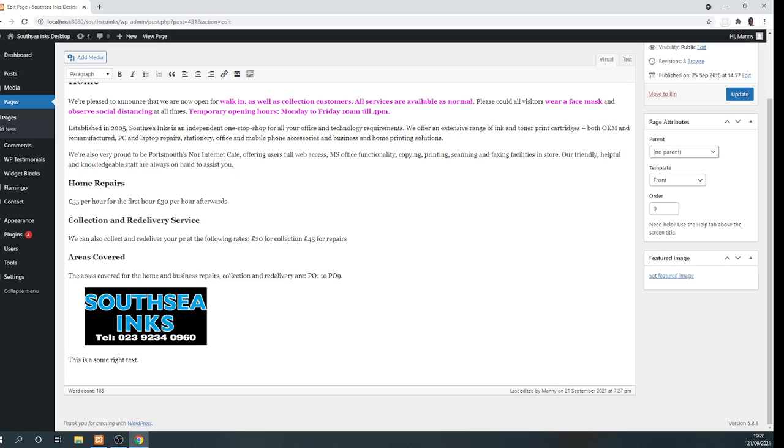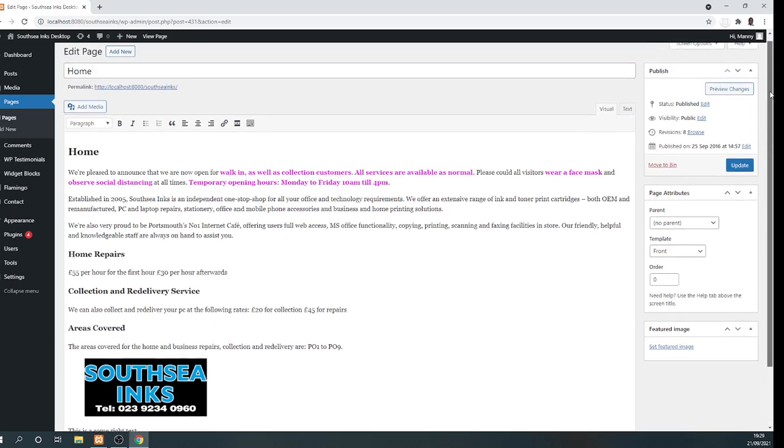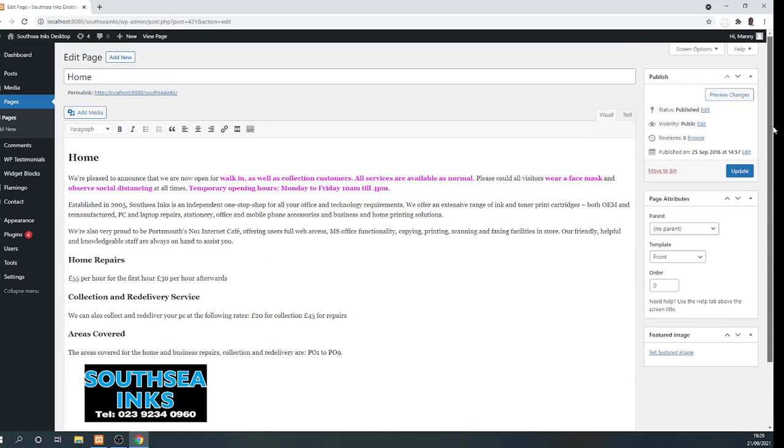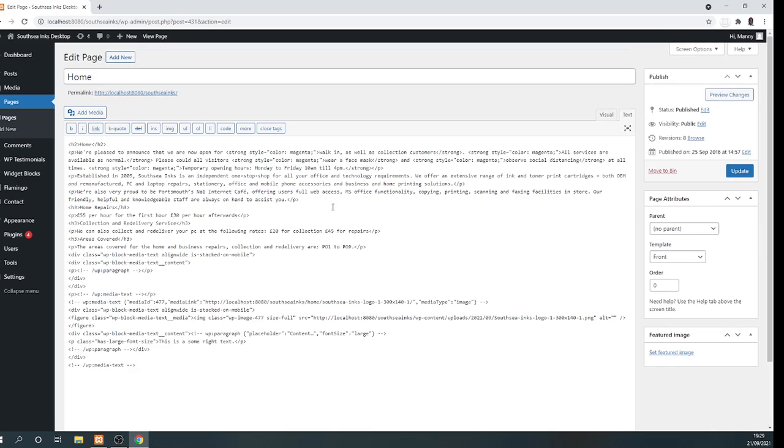You can't see that the writing is actually going to be on the right or the side of the image. And in order to create that block, you would either have to put it in from different pages, or from different posts or plugins, or you'd have to code it.